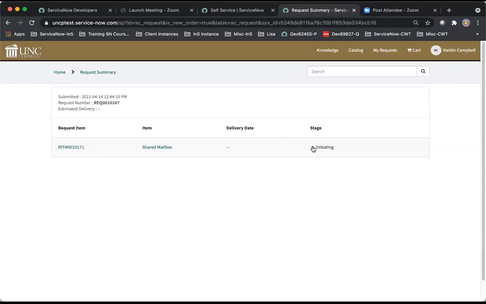Now I can see right here, if I click this caret underneath stage, I can see the different steps it's going to go through. So in this particular example for this catalog item, it goes straight to fulfillment, and then it will be completed. There's no approval needed.